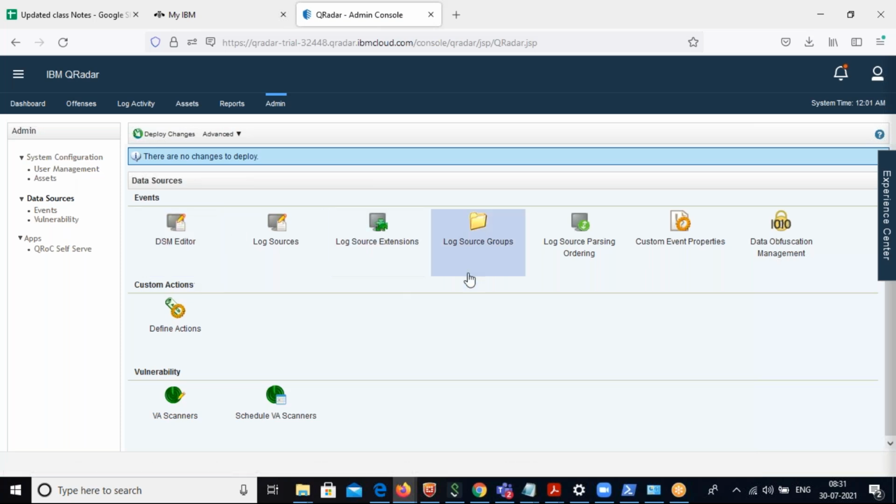So you can see data sources. These data sources are log sources, basically data or logs. We'll call it data or log also. So DSM, I told you, what is meant by DSM in IBM QRadar?